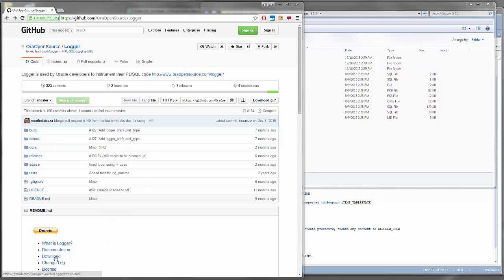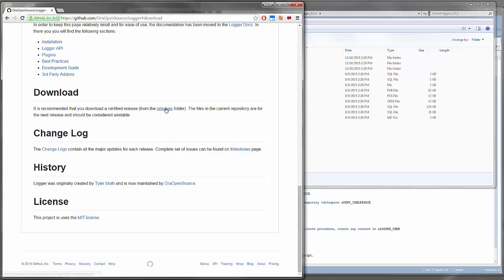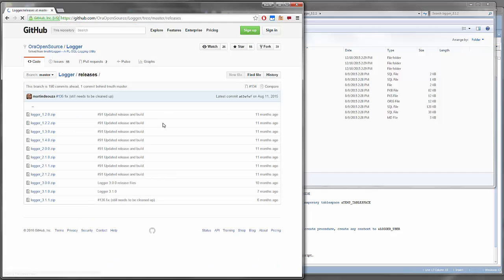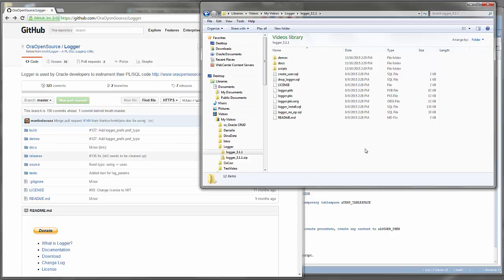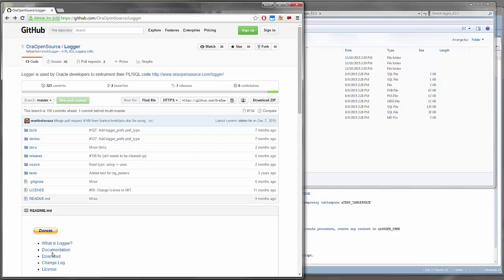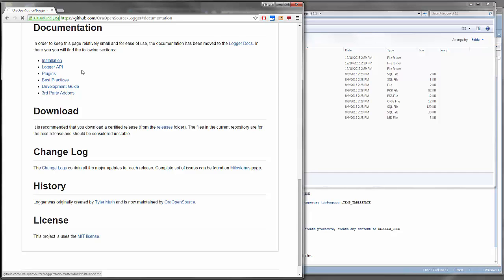So first things first, let's jump over to the download section, open the releases folder. And when that comes up, we're going to download the latest version. Now, I've already downloaded and extracted the scripts, and that would look like this when you've extracted them. So let's switch over to installation.